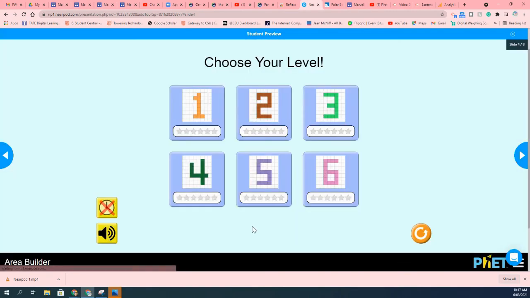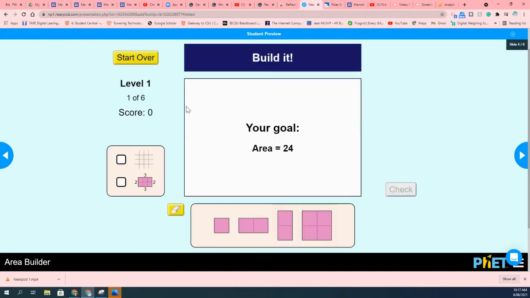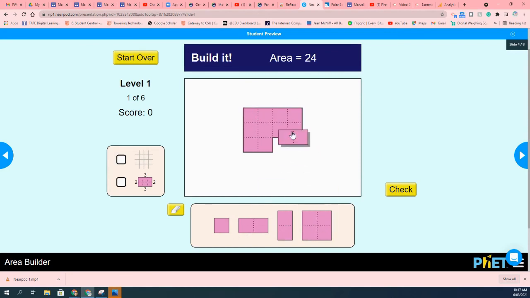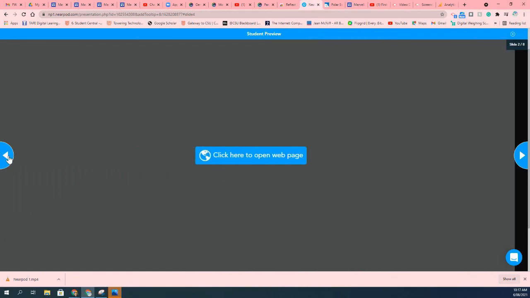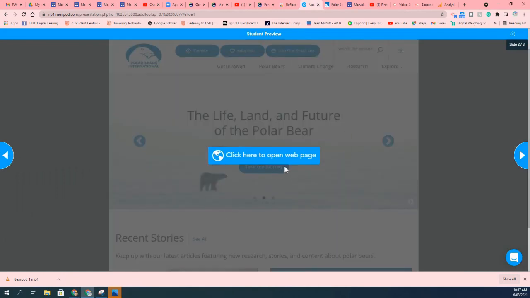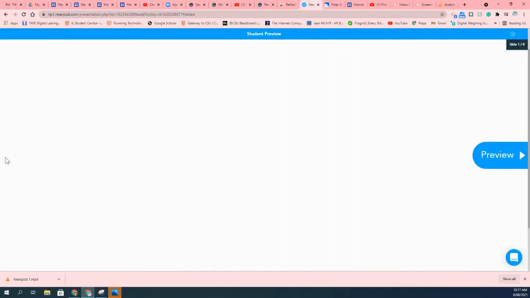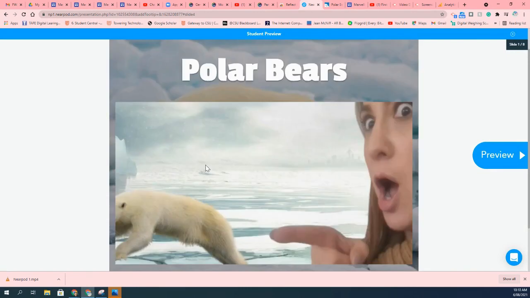This is the interactive that we added into our lesson. So you can see it's an area interactive, and my students have to make something with a goal of 24 centimeters square. So it starts, I need to work out how I'm going to do that. And check. So it's a game. It's an inbuilt gamification as part of it. And then here's my 3D simulation of the Earth. And then scrolling back, this is the web link that we added. So the student would click here to access the web link. And finally, here's my cover page.